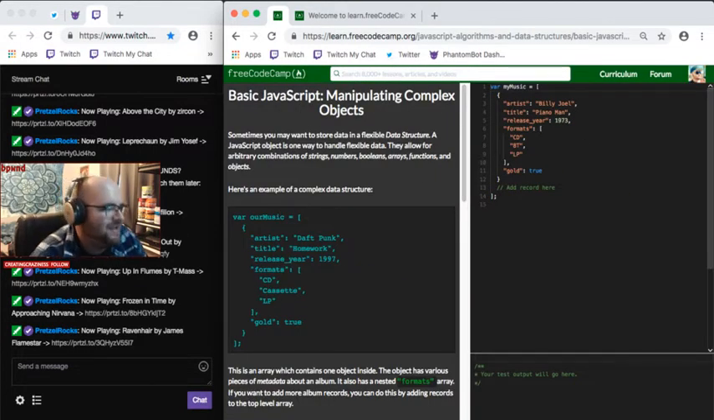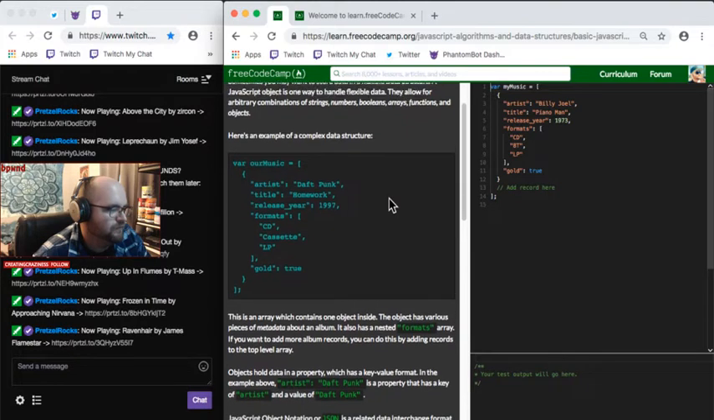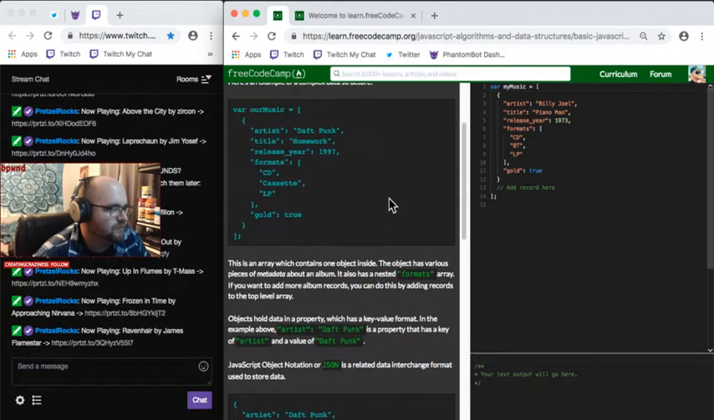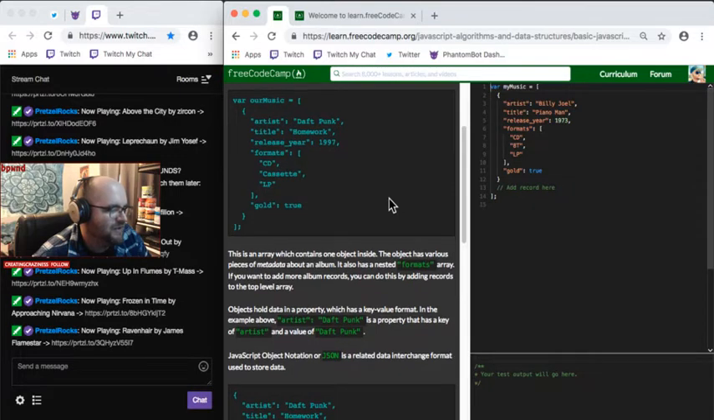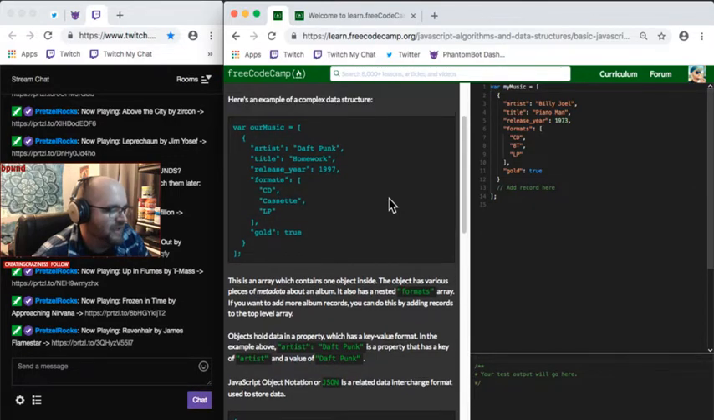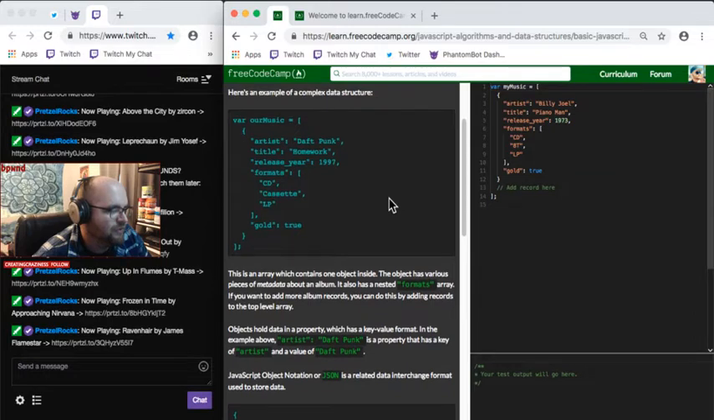Manipulating complex objects. Sometimes you may want to store data in a flexible data structure. A JavaScript object is one way to handle flexible data. They allow for arbitrary combinations of strings, numbers, booleans, arrays, functions, and objects. Here's an example of a complex data structure. This is an array which contains one object inside. The object has various pieces of metadata about an album. It also has a nested formats array. If you want to add more album records, you can do this by adding records to the top level array.